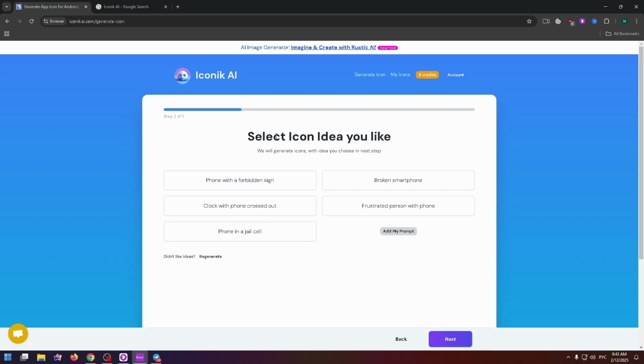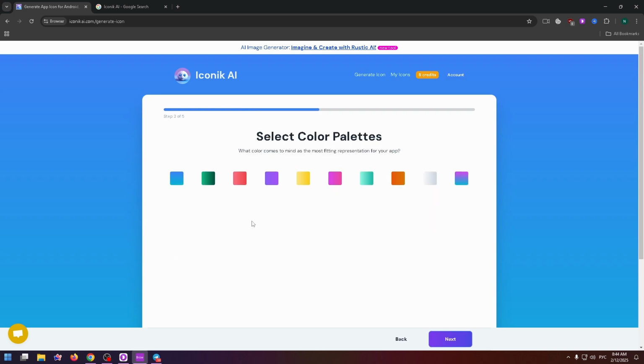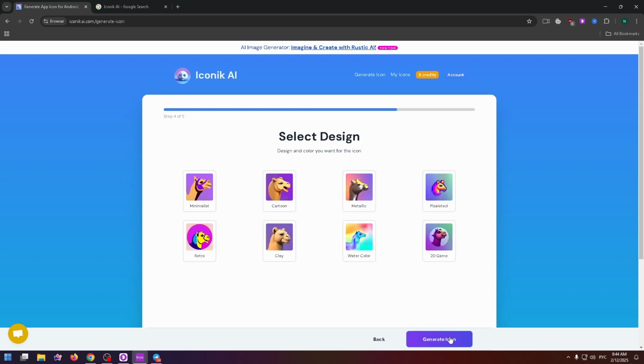Step 2, select icon idea you like: phone with a forbidden sign, clock with phone crossed out, phone in a jail cell, broken smartphone, or frustrated person with phone. Let's select the first one, for example. Now I can select the necessary color. For example, let's click on gray, click on next.